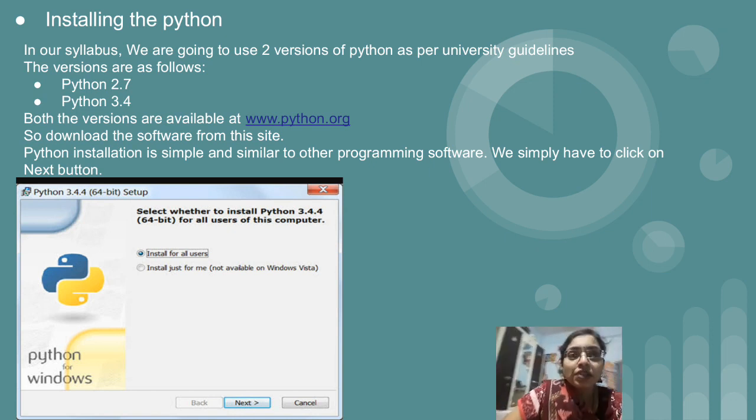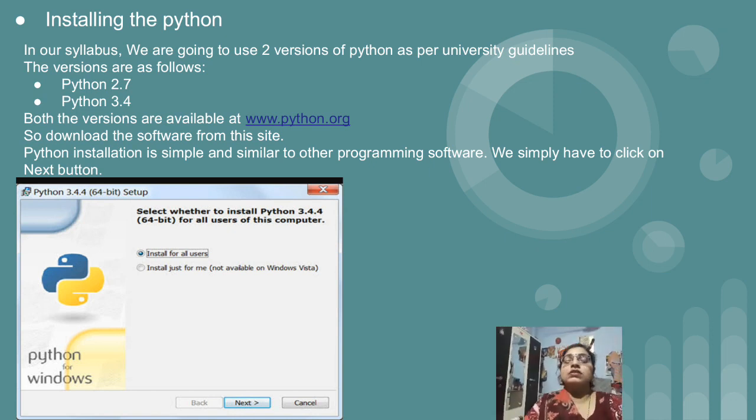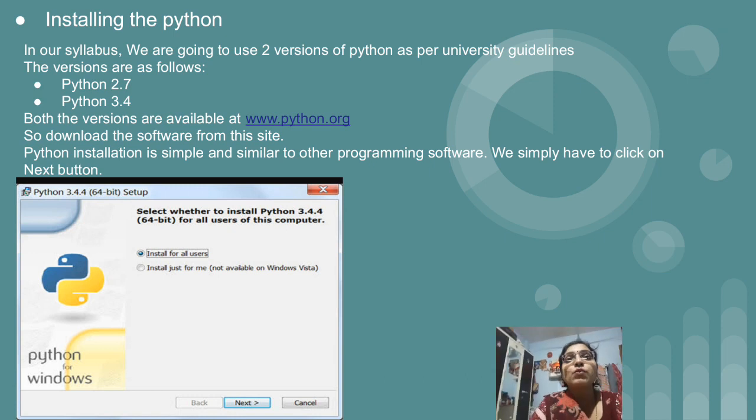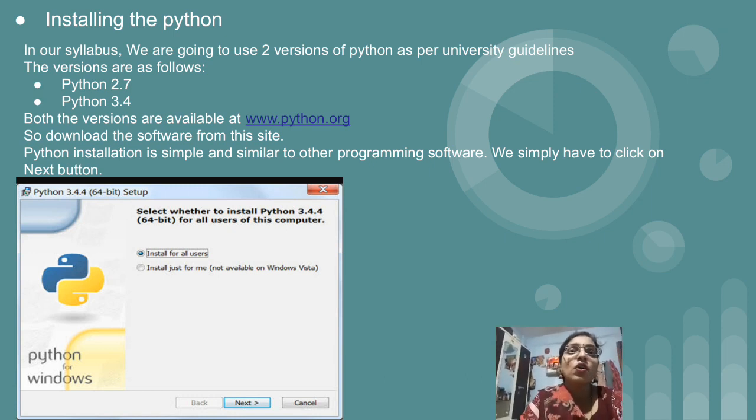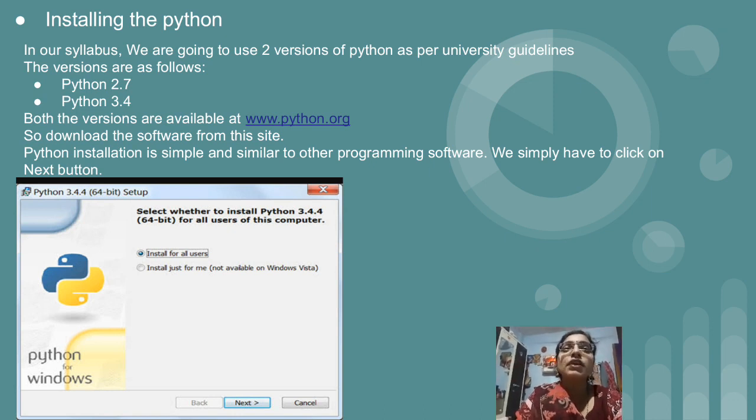But I just want to give some idea about the version of software that will be required for our subject. According to the guidelines of Mumbai University, we are going to use two versions of Python. The first version is 2.7 and the second version is 3.4. As I already told you, you can download the Python software freely from the website www.python.org.